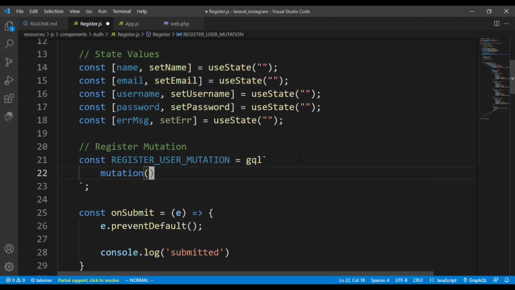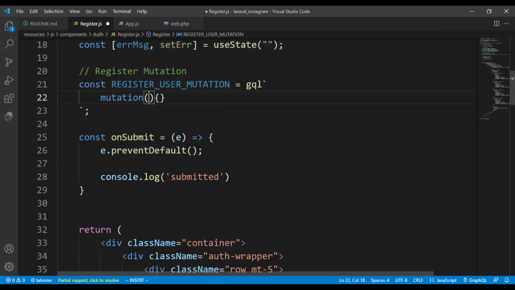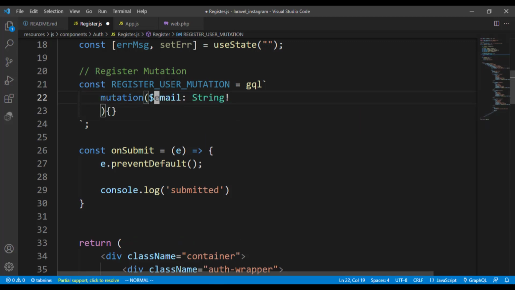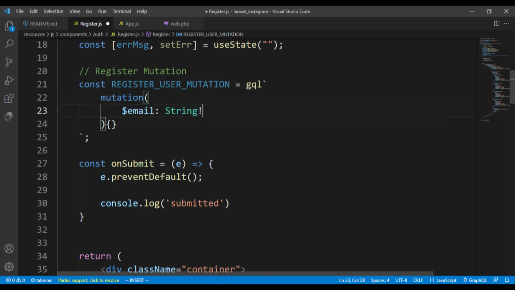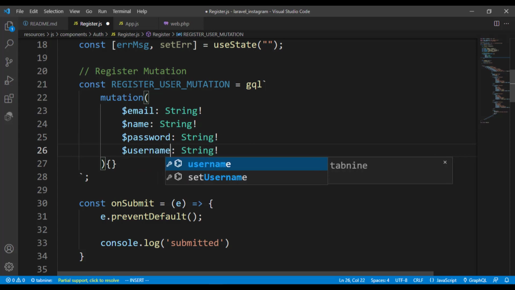And right here, the mutation is going to accept, let's say, the arguments that we're going to be passing to our register user mutation. So what are these values? We have the email address, which is a string, and that's mandatory. So let me just break this down. Then we have the name and the others. So we have the name, we have also the password, we also have the username.